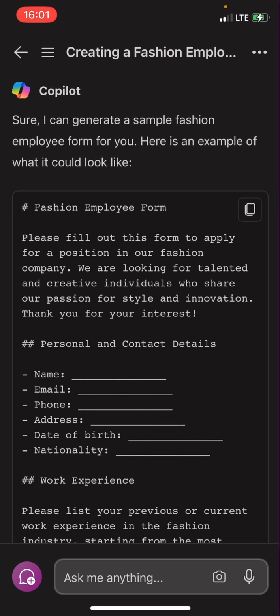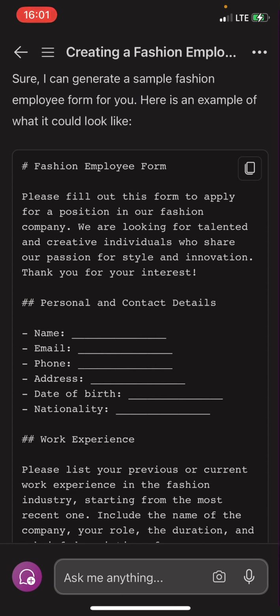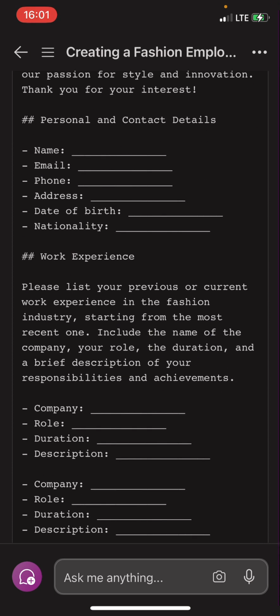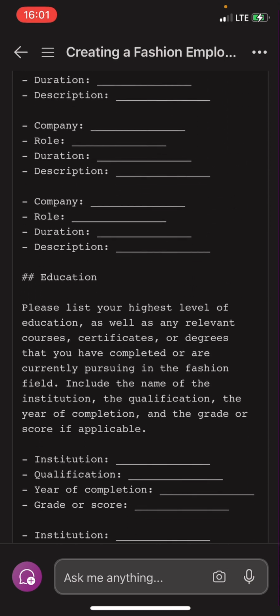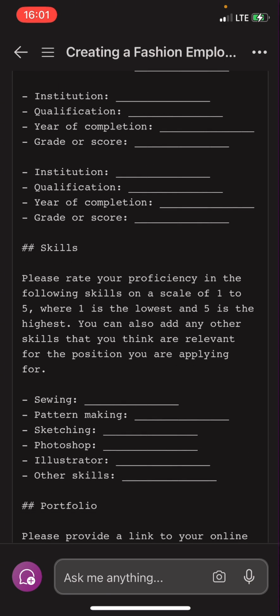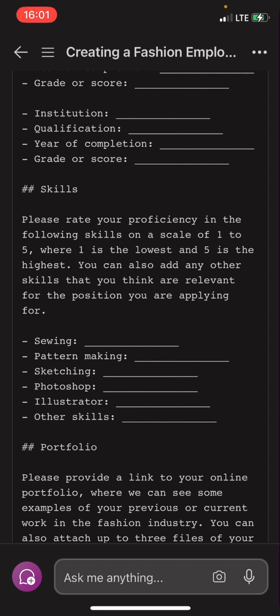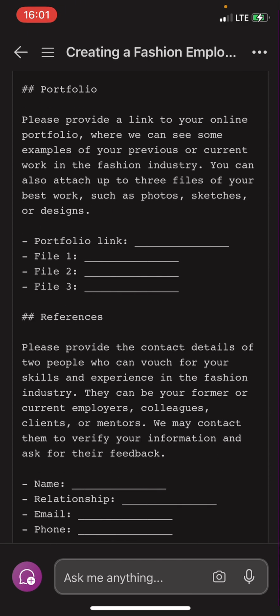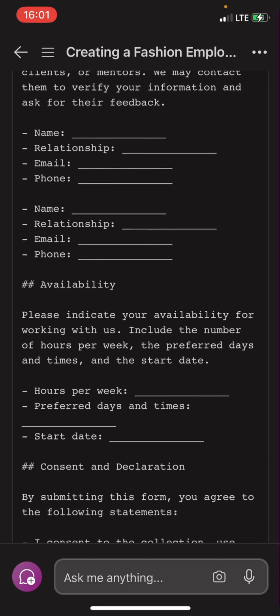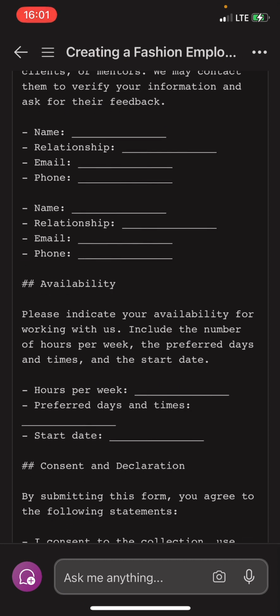So you can see, fill out the following to apply for the position in our company. We are looking for talented. So you can fill this all up. And then it has personal information, work experience, education, the skills. So this time around, you should be able to know what your employee is capable of doing: the sewing, the pattern drafting, the sketching, other skills. Then you can actually work on this. You can actually work on this form by yourself.